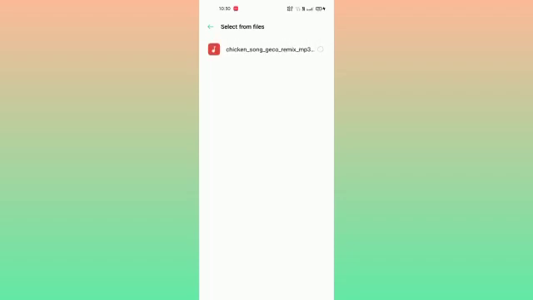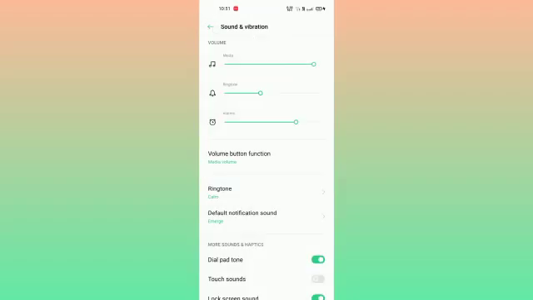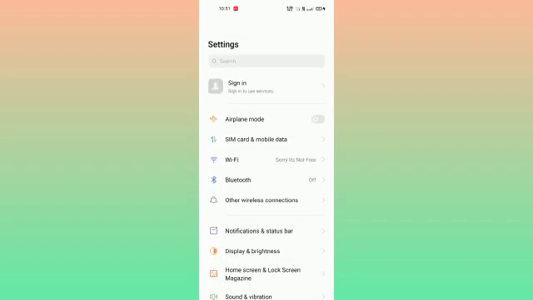So if you want to click your another songs for your ringtones, you can click your any songs from these files. So this is how you can set your ringtones from in Oppo A54 mobiles.